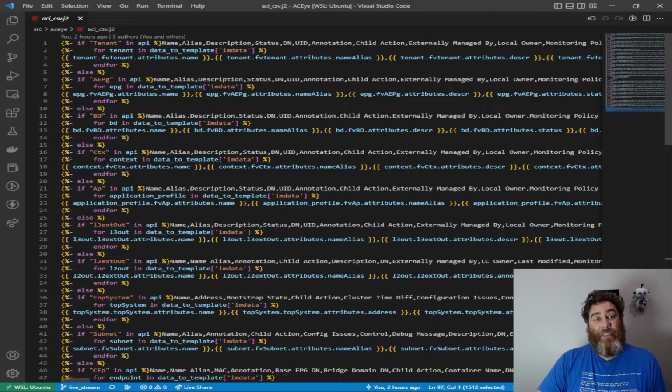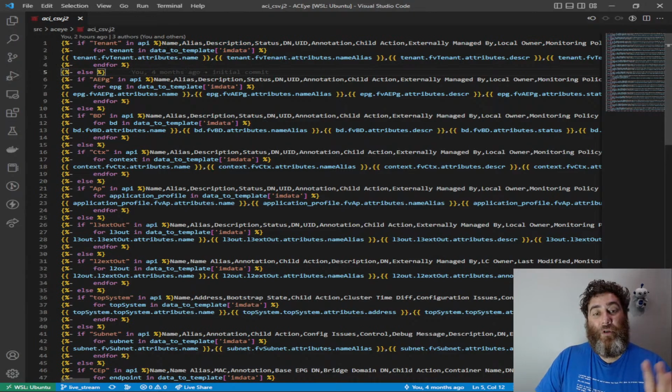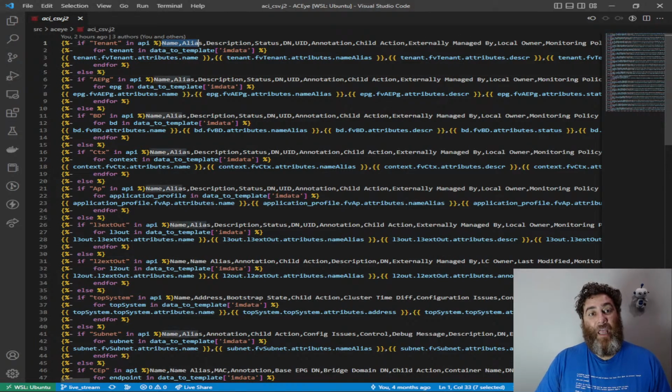Because I'm passing in the URL, I can say if tenant is in the API, then go ahead and make a tenant CSV file. Now, how is this done? Well, we're going to do it together in a second, but we have a header row, which is comma separated. And then if we look at the JSON, it's got a JSON structure with a list called IMData. So for each tenant in IMData, go ahead and write the various attributes, .name, .name alias, etc.